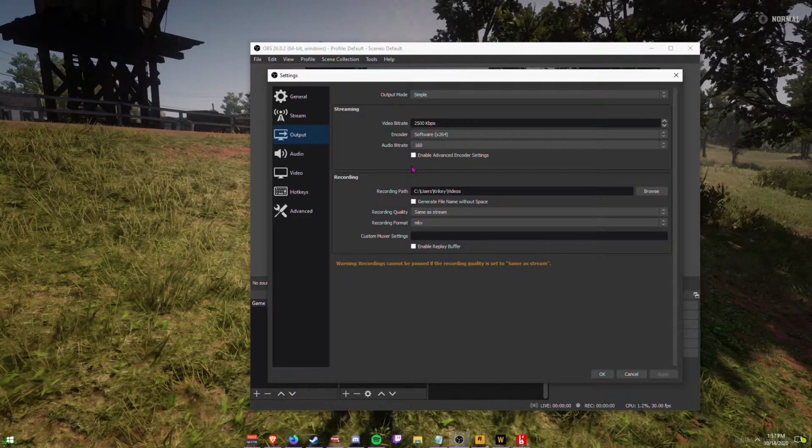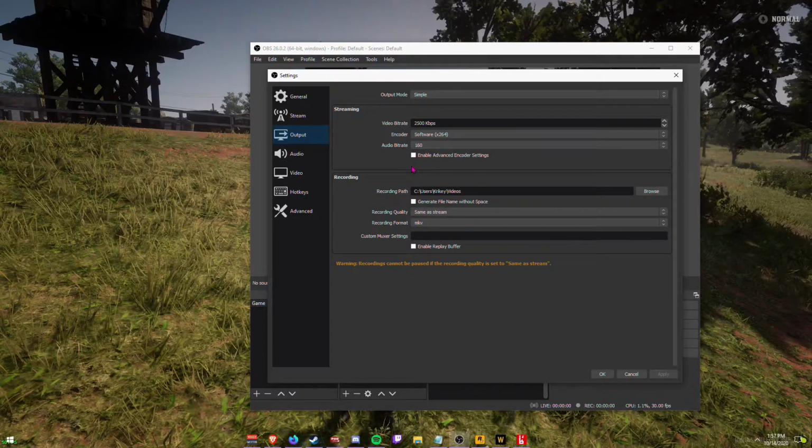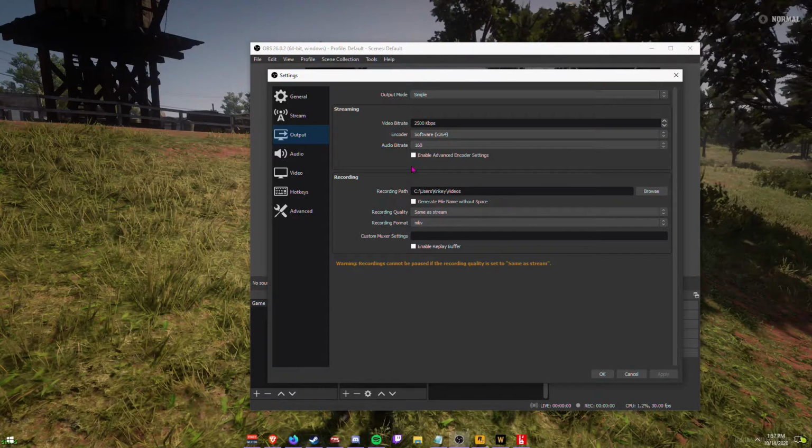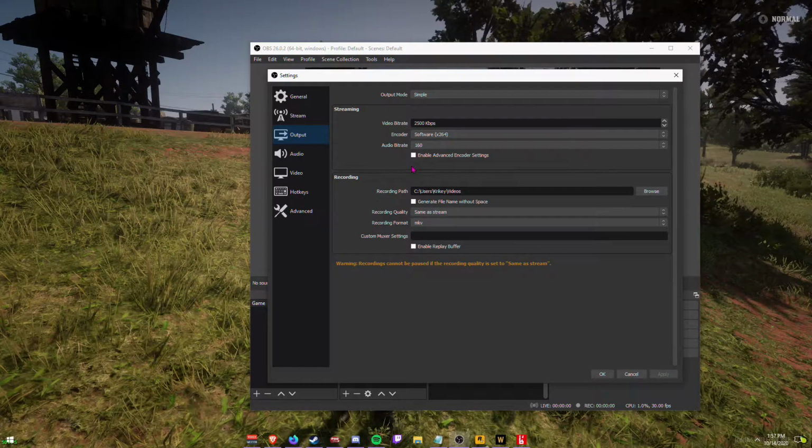Your upload speed is very crucial because it is the make or break of whether your stream is going to look good or not, or if your stream is even going to work for the day. The bitrate is at the moment 2,500 kilobits per second. Now, if you don't know, that is 2.5 megabits. Think of 2,000 kilobits as 2 megabits. Okay, so if it's 1,000 kilobits, it's 1 megabit, et cetera.